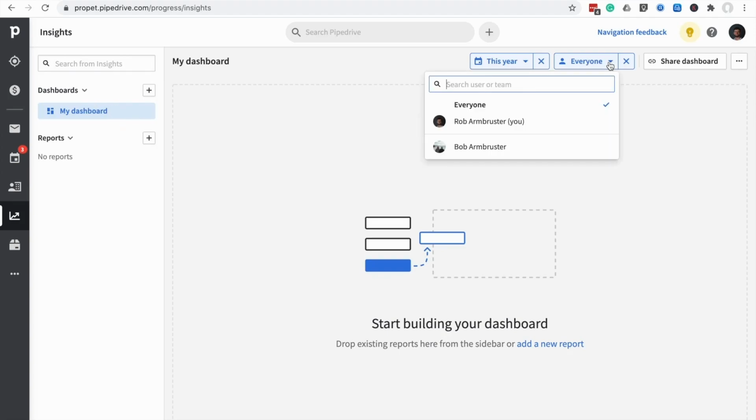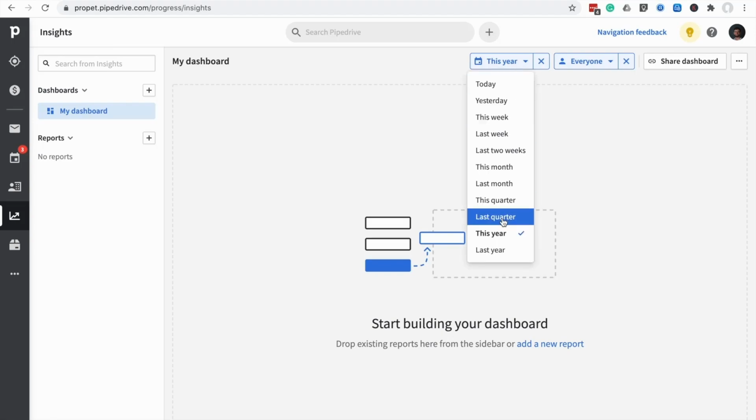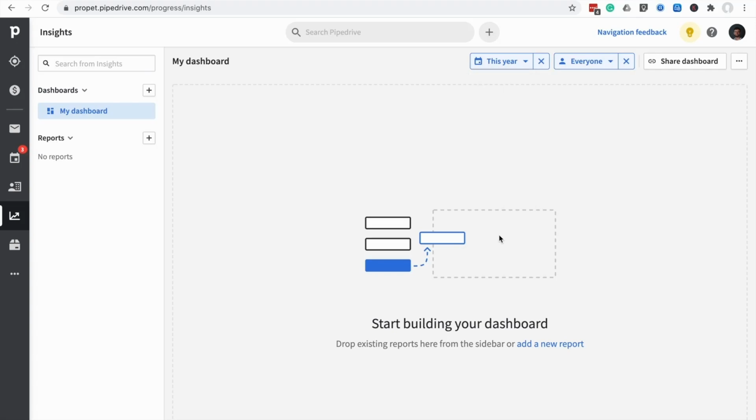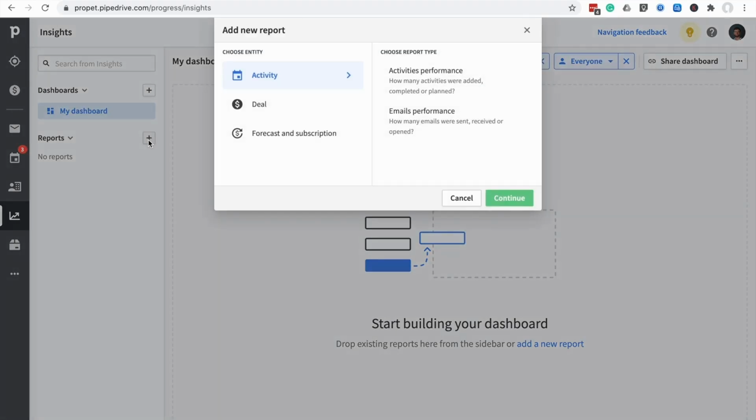And the other good thing is that you can customize it to view any person on your team, or you can customize it to view all the activity of your team in this upper right hand filter right here. And then this other filter means what time period would you like to look at for these reports. And this will make more sense once we create some reports in here, but I wanted to show you that too. So let's go ahead and create some reports for you to view.